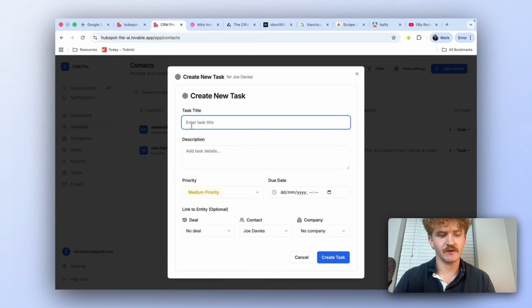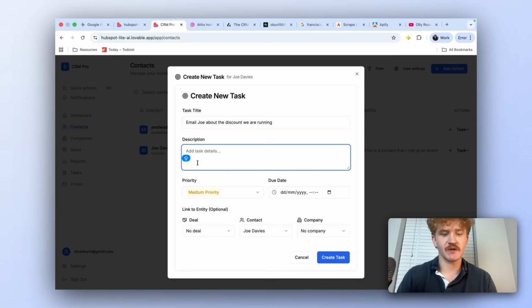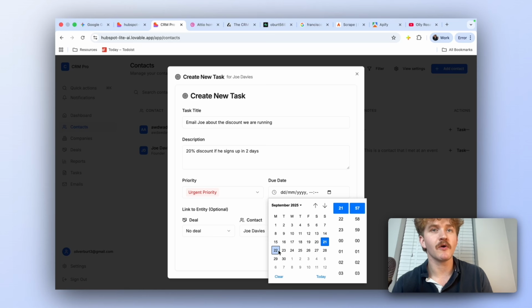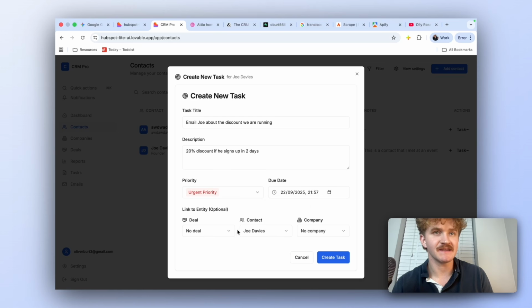That's great. So task title. Email Joe about the discount we are running. Let's say description, 20% discount if he signs up in 2 days. Priority, let's say it's an urgent priority. The due date is tomorrow. The link to entity, so this is good. So the deal that we're going to link to is IT services. The company is example companies. See if this works.